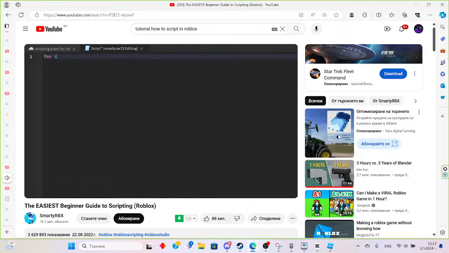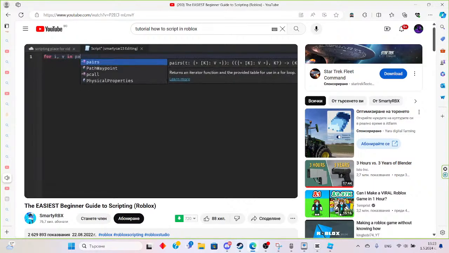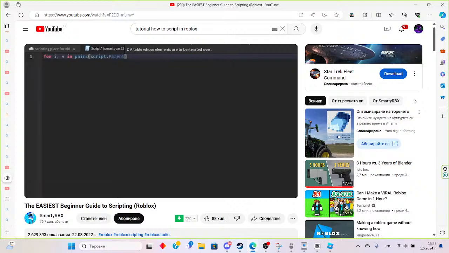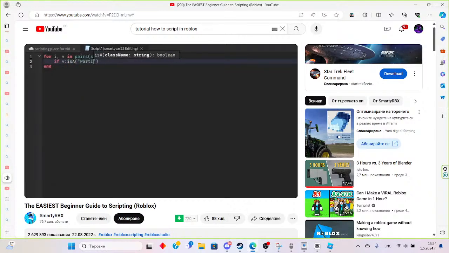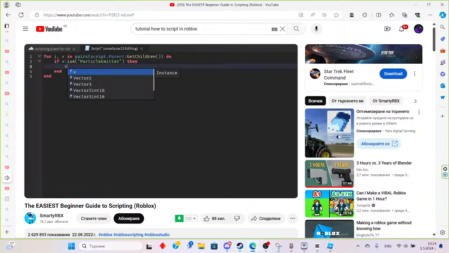So for i, v in pairs script.Parent:GetChildren() do if v:IsA("ParticleEmitter") then v:Destroy(). The reason why we want to check if it's a particle emitter with IsA is because we don't want to accidentally delete the script. That would screw some stuff up. So we want to make sure that we're checking if each thing is a particle emitter.